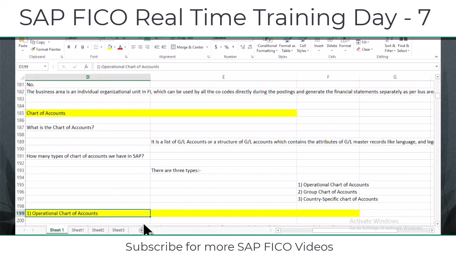Put the heading here: Operational chart of accounts. Maintain the notes properly, the same structure. Don't make any mistakes.